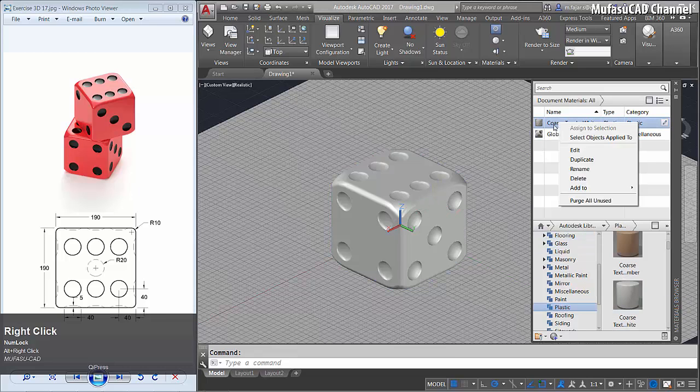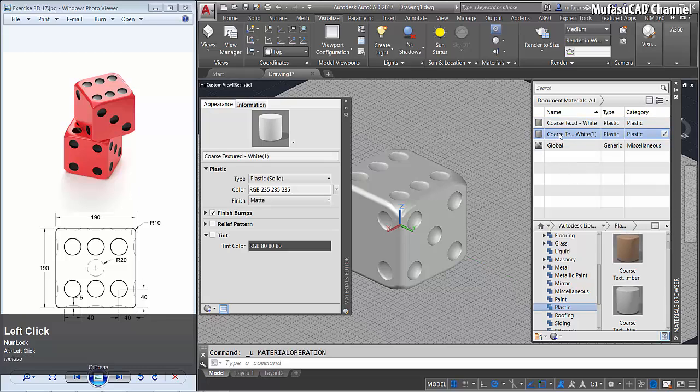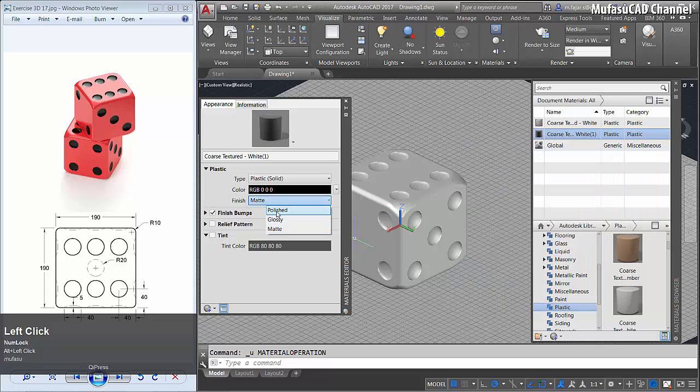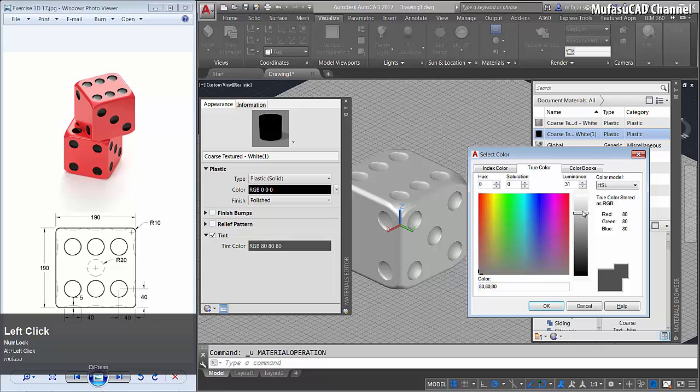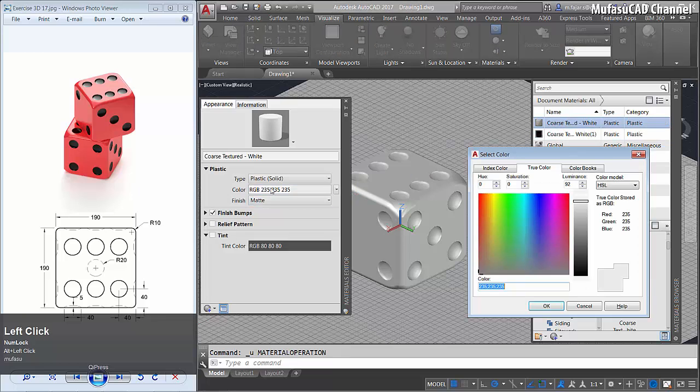Okay, I will duplicate this material and click this material twice. I will change the color into black. Okay, finish polish and unselect finish bump. I will use tint here and change the color into this color. Okay, and close. Right click in this material and change into red colors.